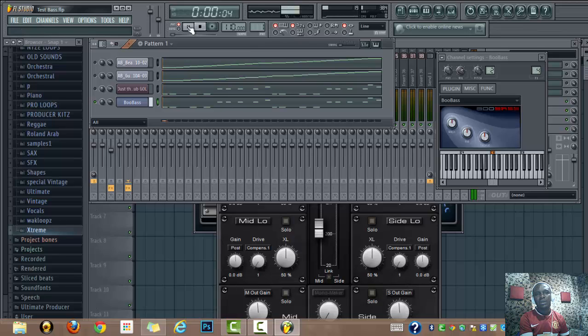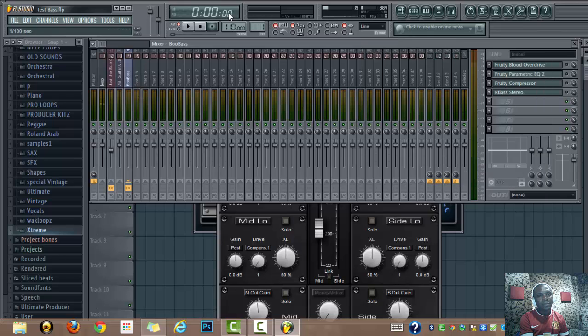So this is what we're going to do on the plugin. Boost the bass, cut out all the mids, cut out all the treble. Don't worry about harmonics, we'll bring them in later. So it already sounds better. Okay, now we're going to our mixer. We're going to isolate the Boo Bass.